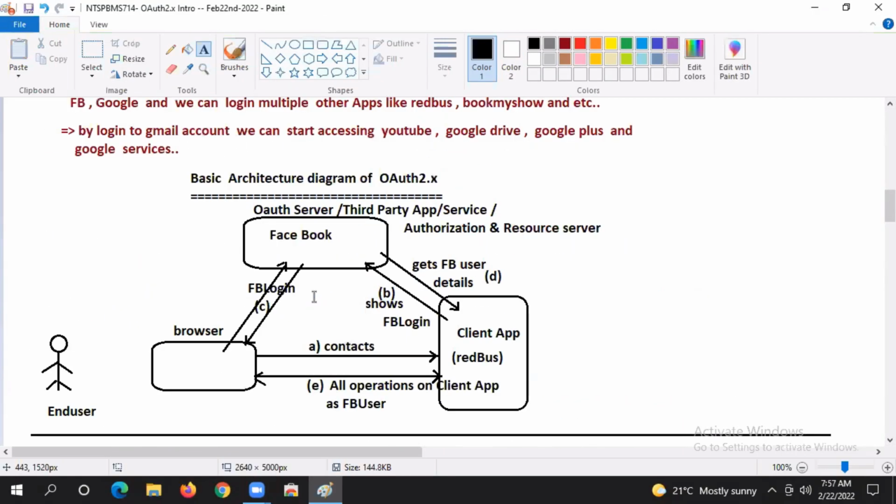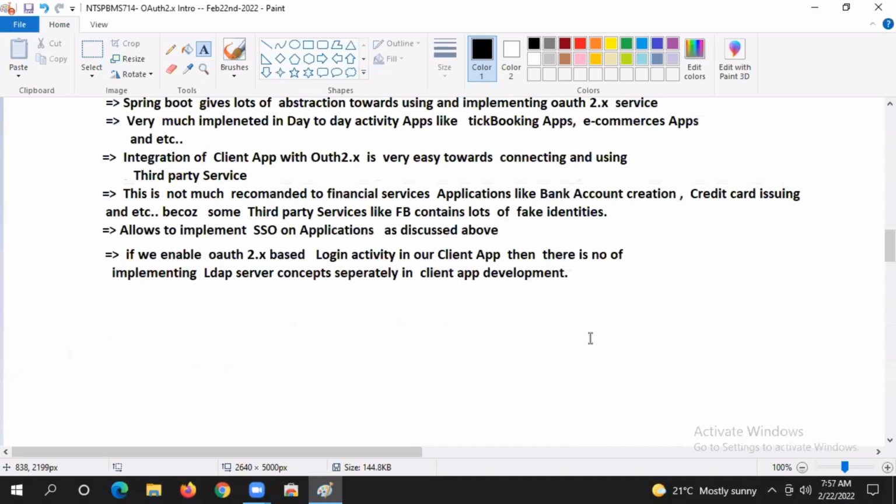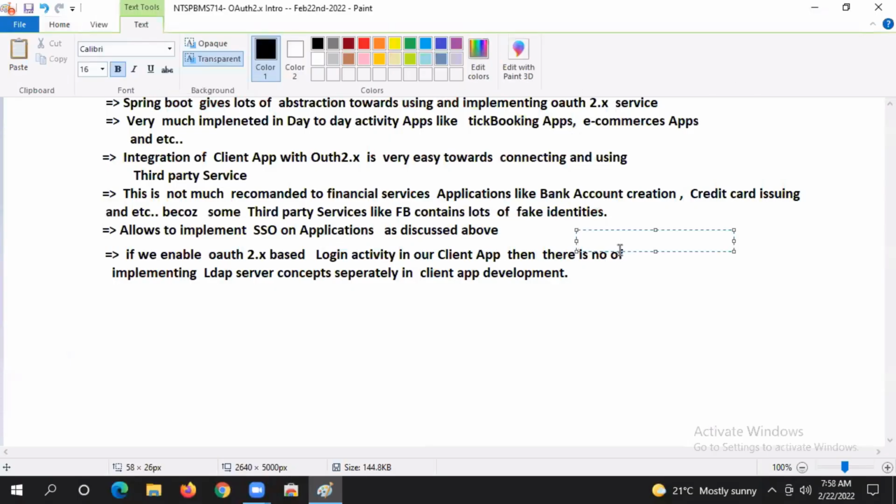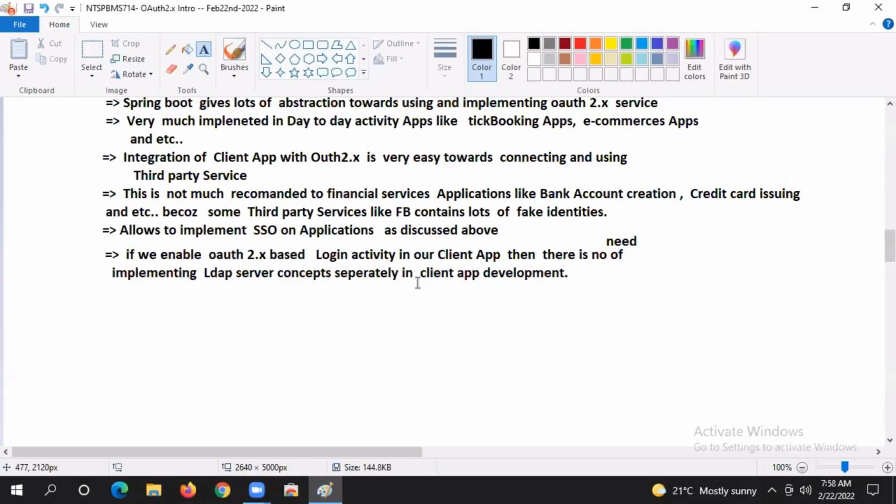Fine, boss. Here what we have to see: when the browser contacts Redbus, Redbus takes you to Facebook login, right? Indirectly, the end user is logging in with Facebook or not. Think from that angle. So there is no need of implementing it separately in client application development.